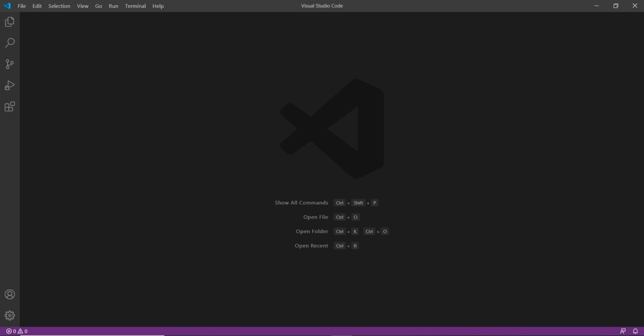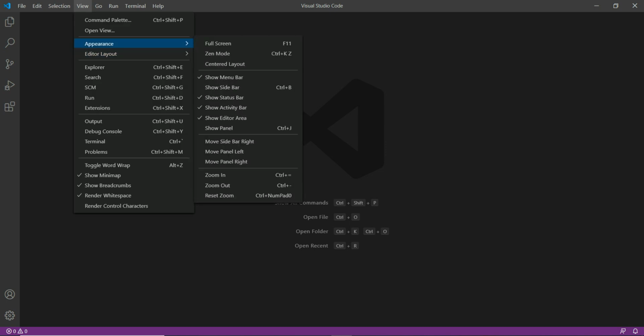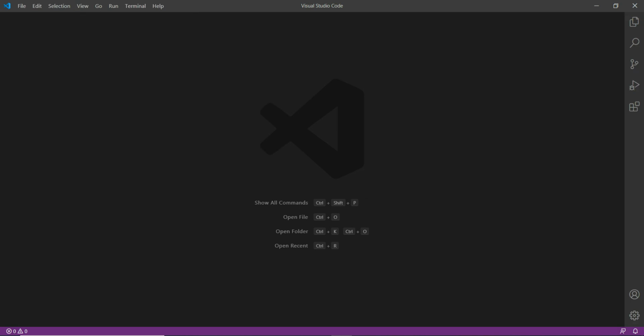I wanted to give a similar experience to Visual Studio, where we have projects on the right hand side. That's why I moved it to the right hand side. So go to view, appearance, and move side bar right. That's all I did.